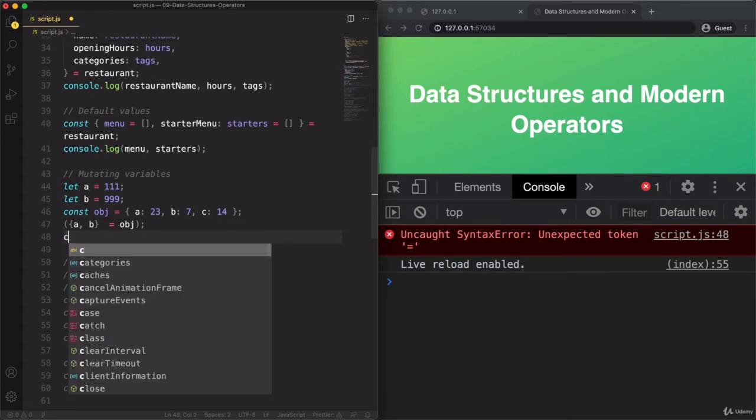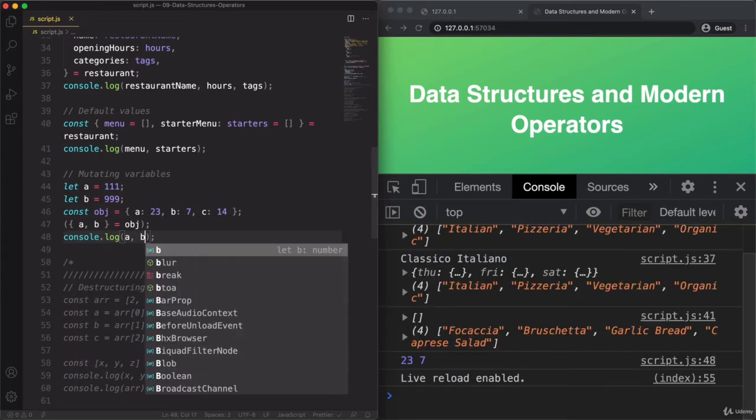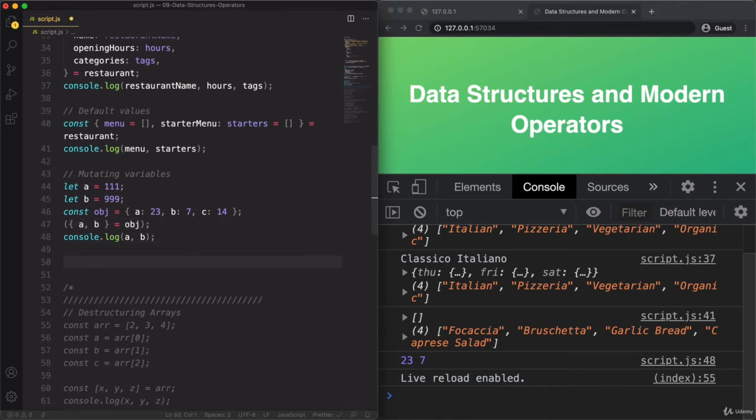Okay, so now if we log A and B, it will work. So you see, now we get 23 and 7. So basically we did overwrite these two initial variables, but in order to do it, we had to wrap this destructuring assignment into parentheses.